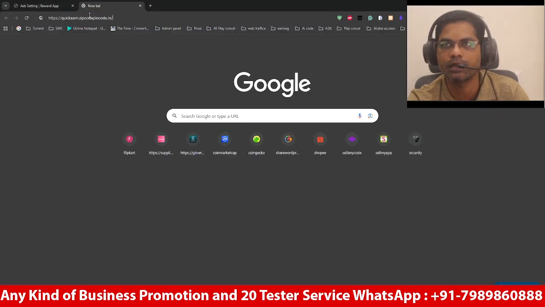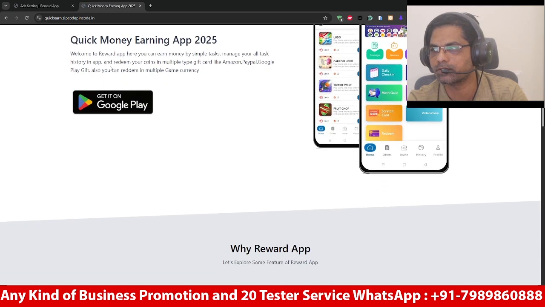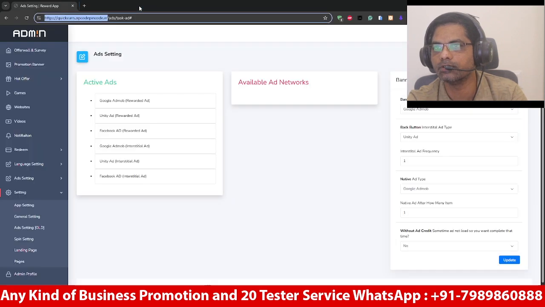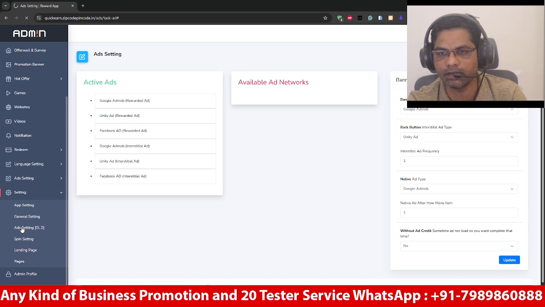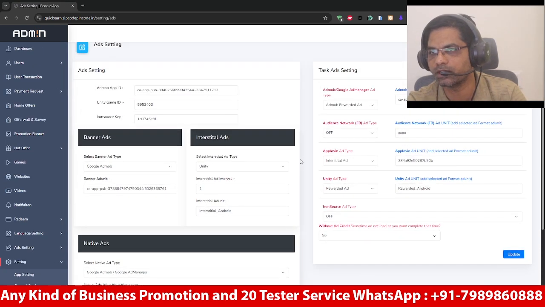Here we can create your landing page also. Here you can see this is our app, so here is a complete landing page, you can see it out. Okay, so here you can add Telegram and everything, pages also, and ad settings, more ad settings also are there. So which section, which ads you want to show, you can customize here.